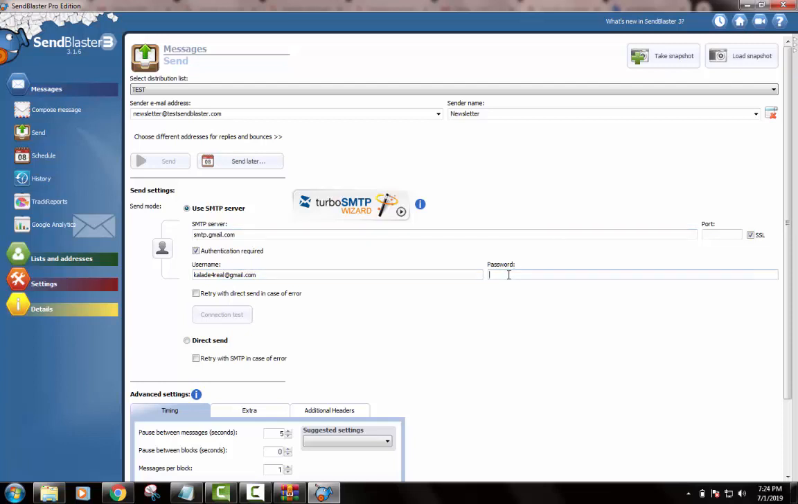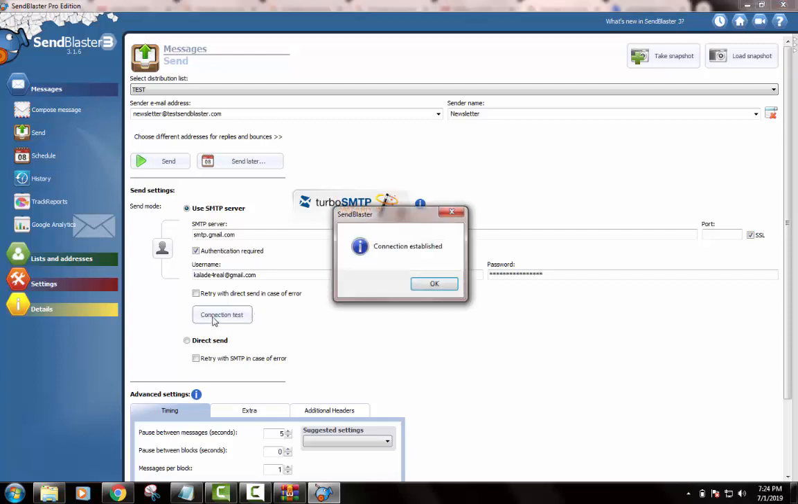So the password is the app password we generated. I already copied it before now, so I'm just going to paste it here. That's our app password. To test if the password is working properly, you just click on connection test. You want to test if the connection is working. So awesome, you can see connection established.